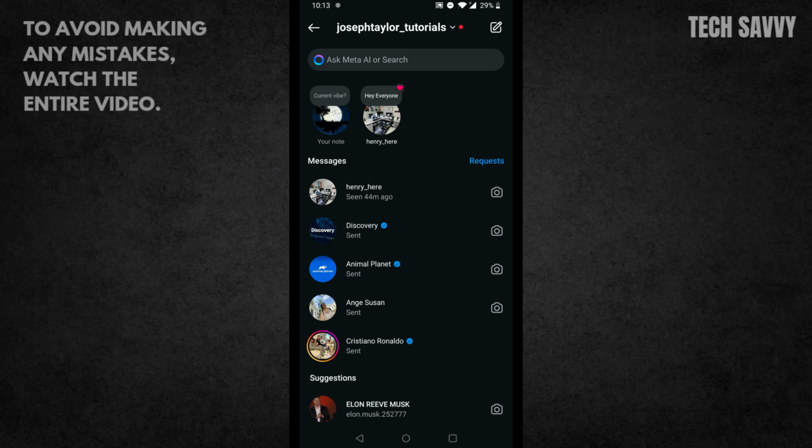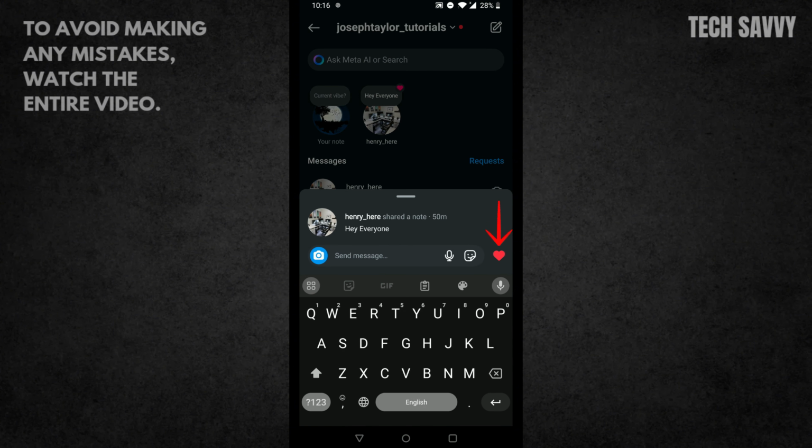And if you liked any note mistakenly and now want to remove it, then for that, what you have to do is simply tap on the note and simply tap on the like button right here.